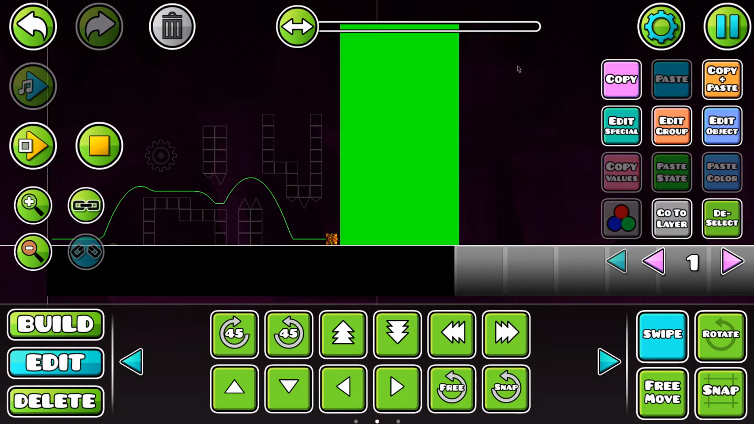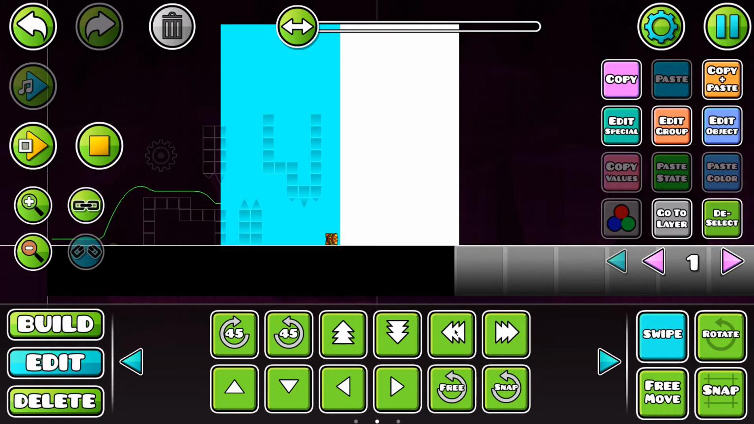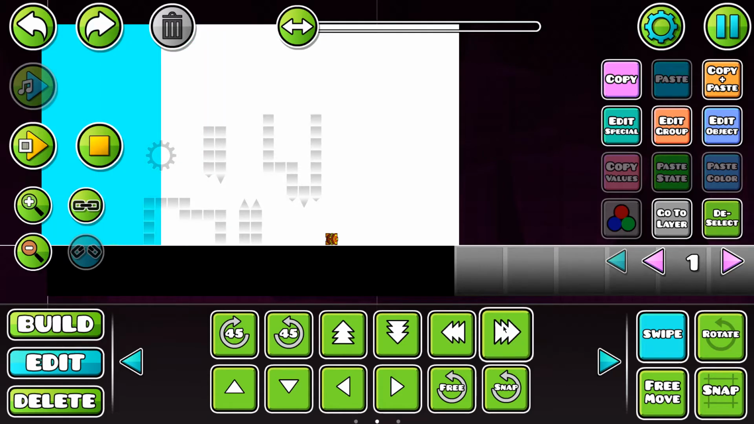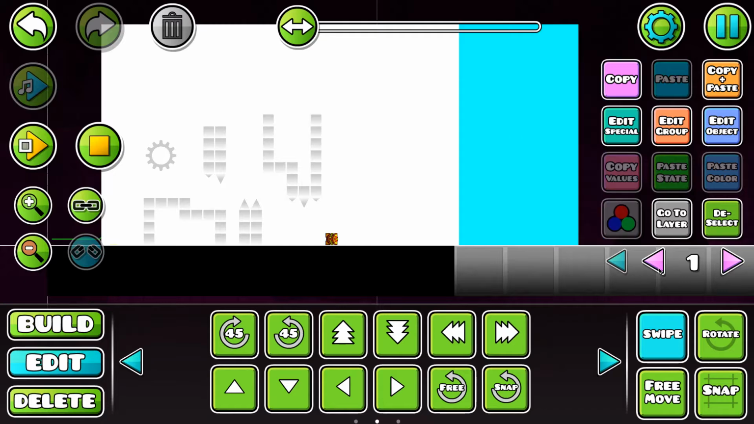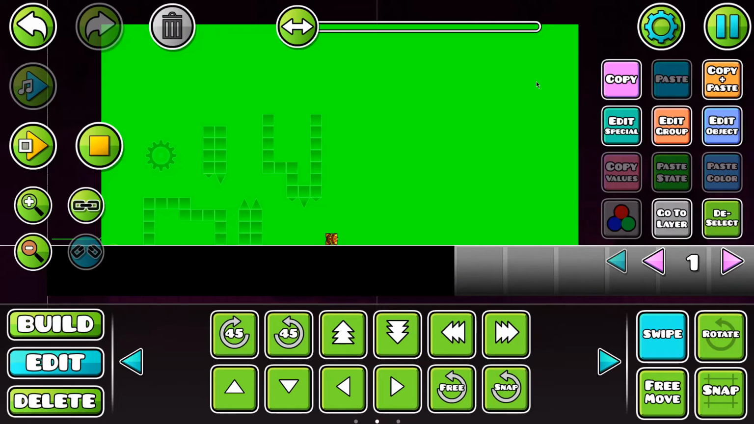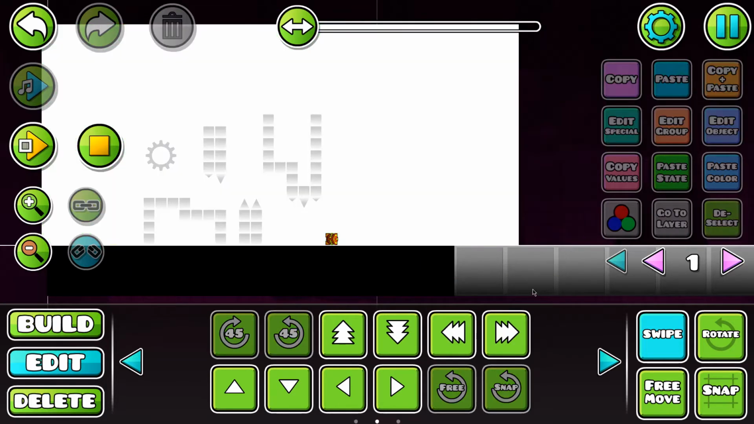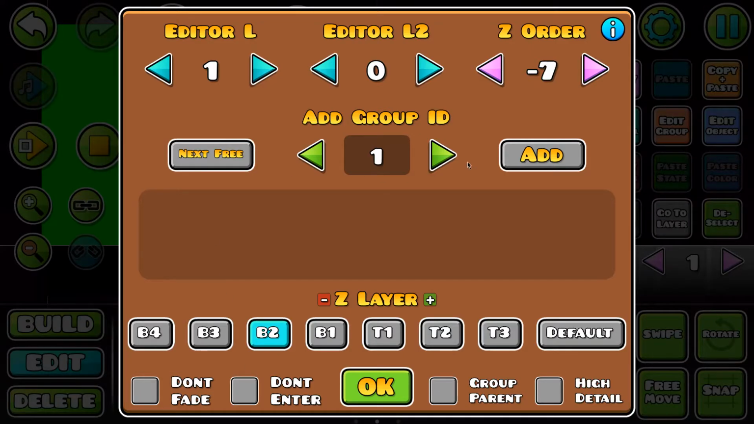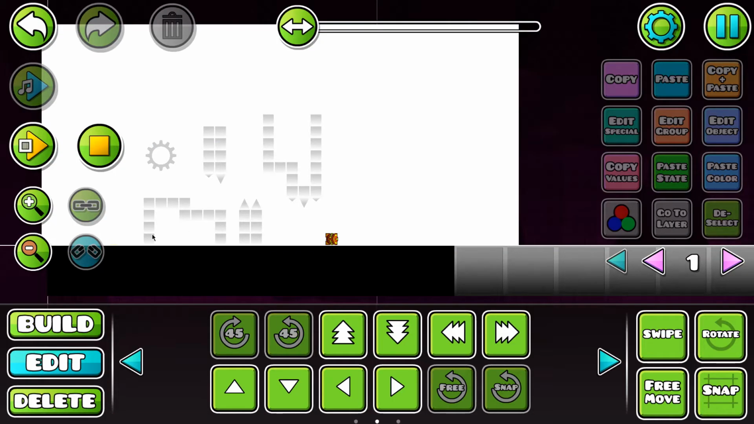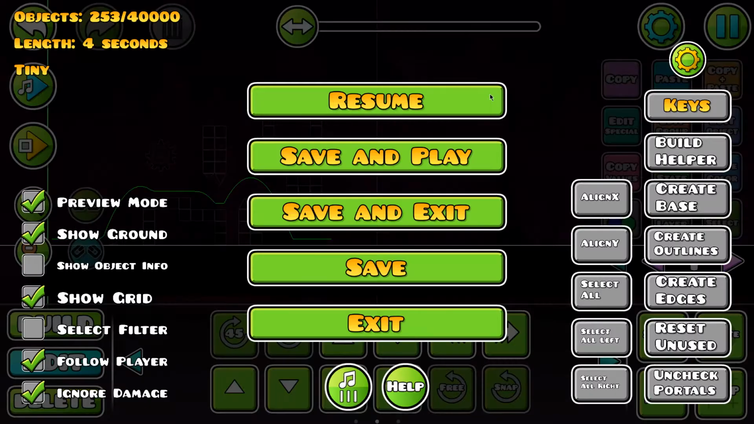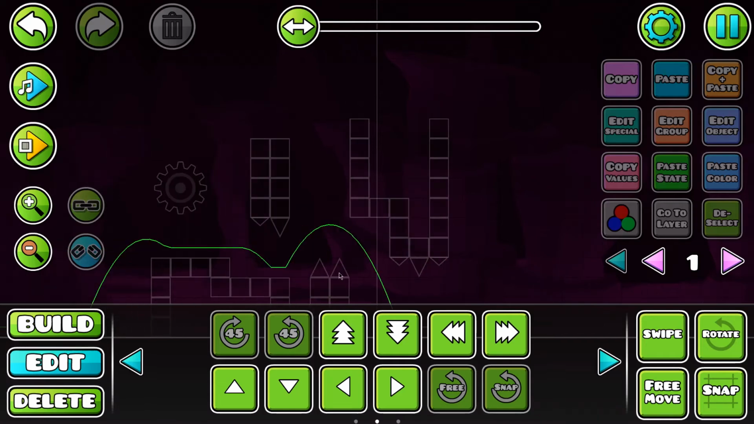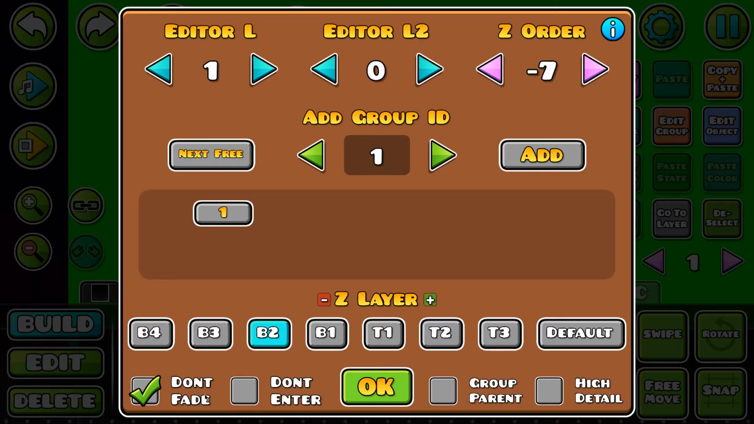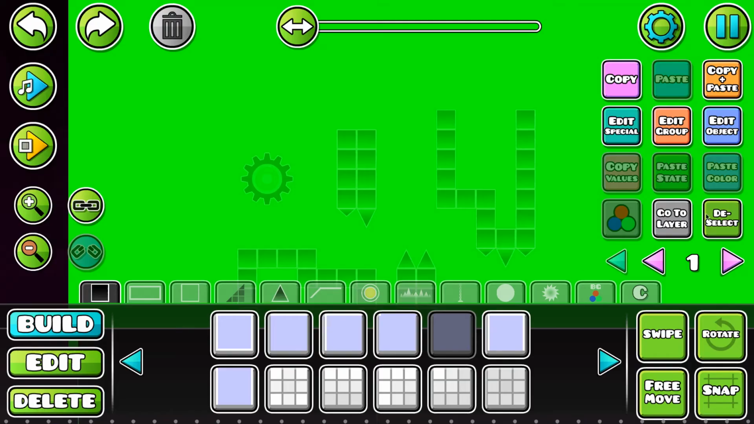I'm gonna select them. I'm gonna cover the area you want to hide. We're gonna also assign this group, group one. So at the moment it's nothing. You're gonna wanna make sure you hit don't fade, don't enter on this.